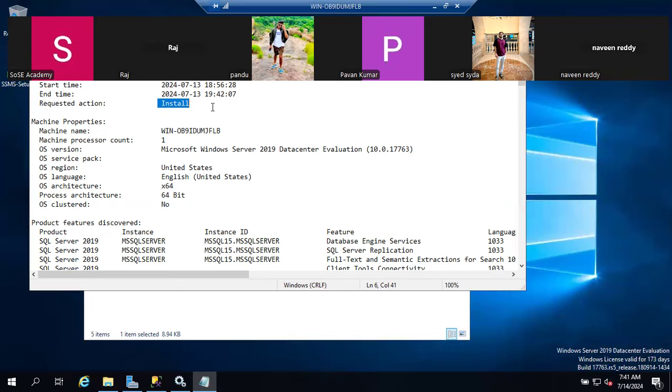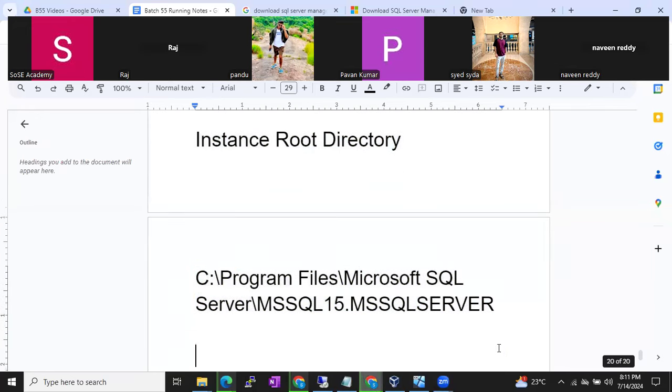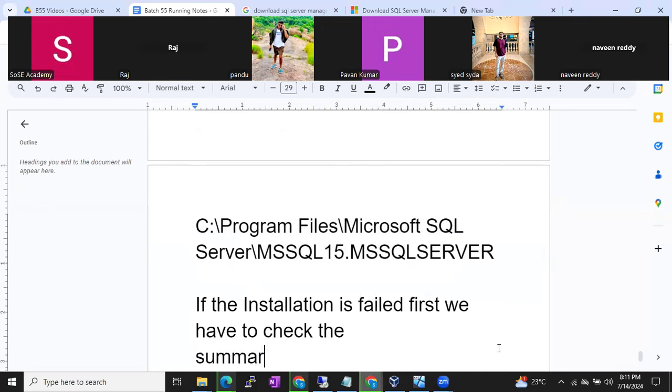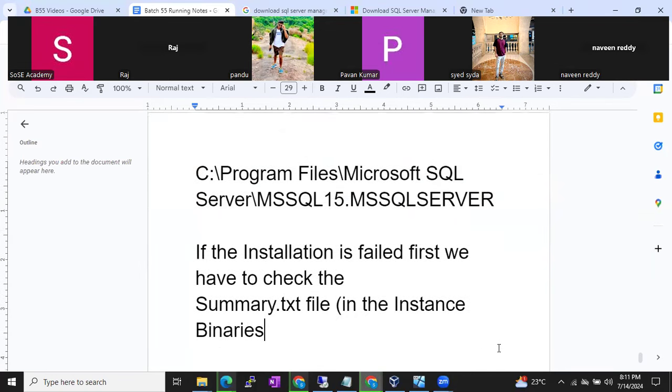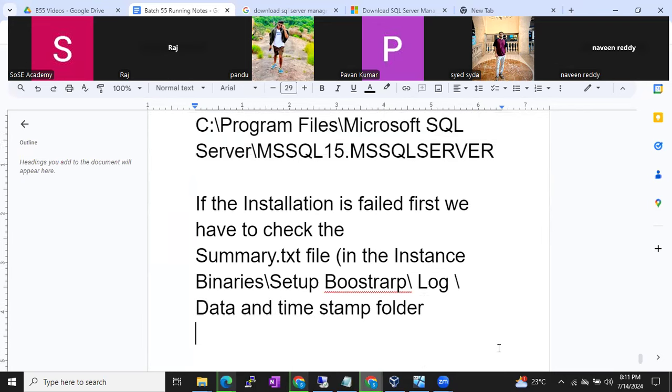Let me write it down. If the installation fails, first we have to check the summary.txt file. This will be in the instance binaries, Setup Bootstrap folder, inside that the Log folder, inside that the date and timestamp folder. There you can see the summary.txt file.